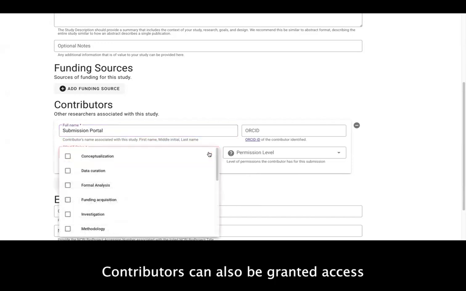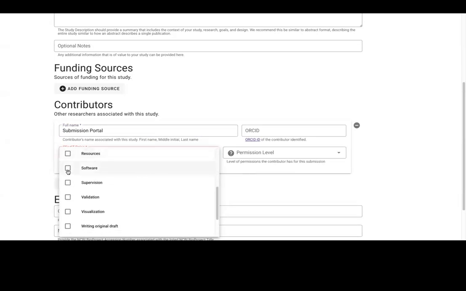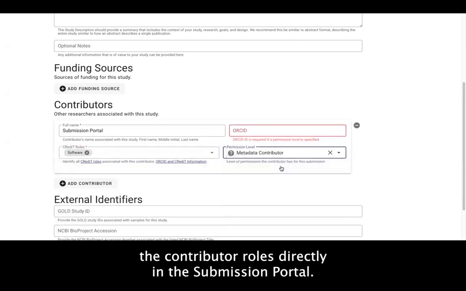Contributors can also be granted access to your submission using their ORCID account information. You can manage a contributor's level of access to the submission via the contributor roles directly in the Submission Portal.